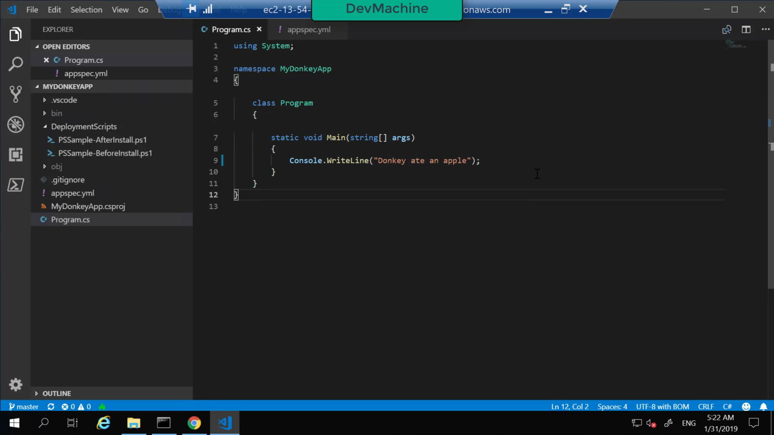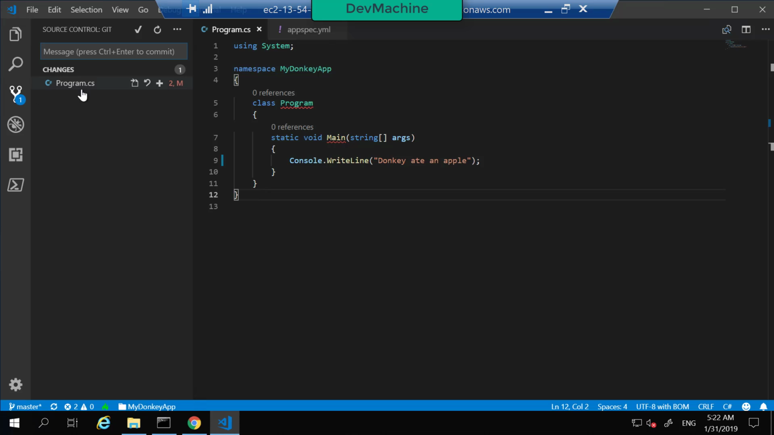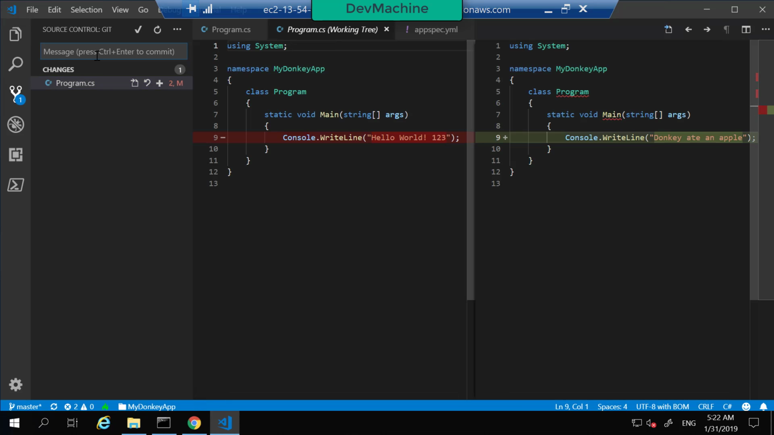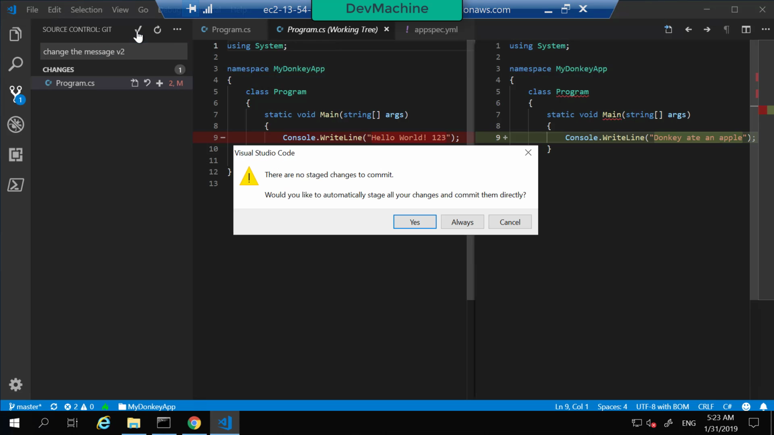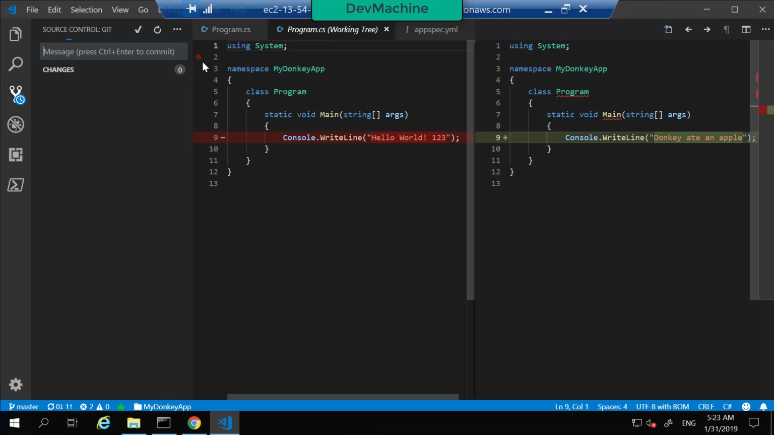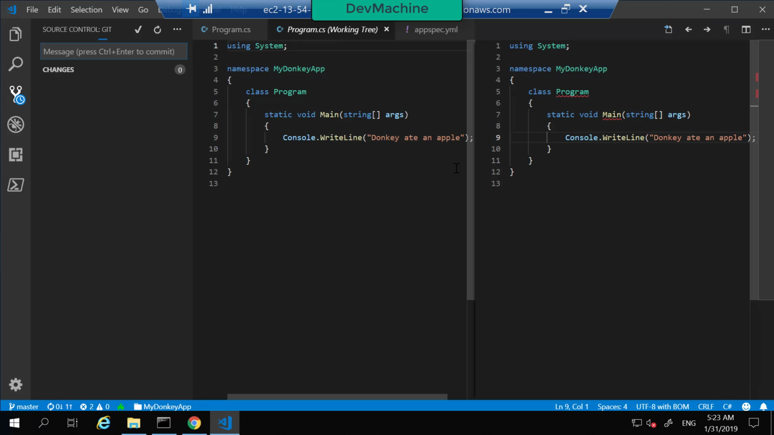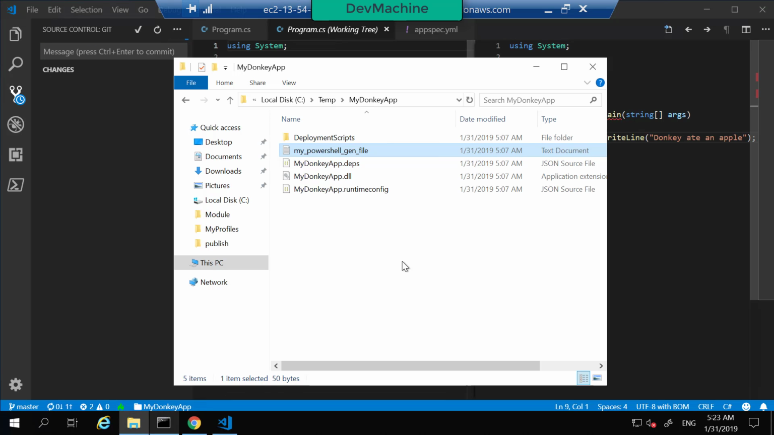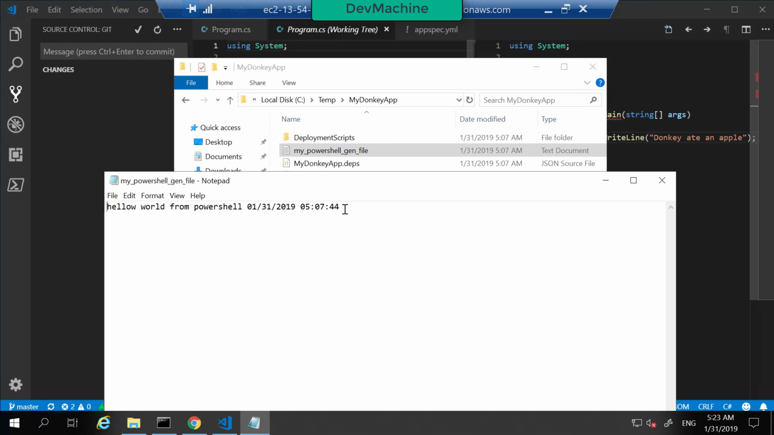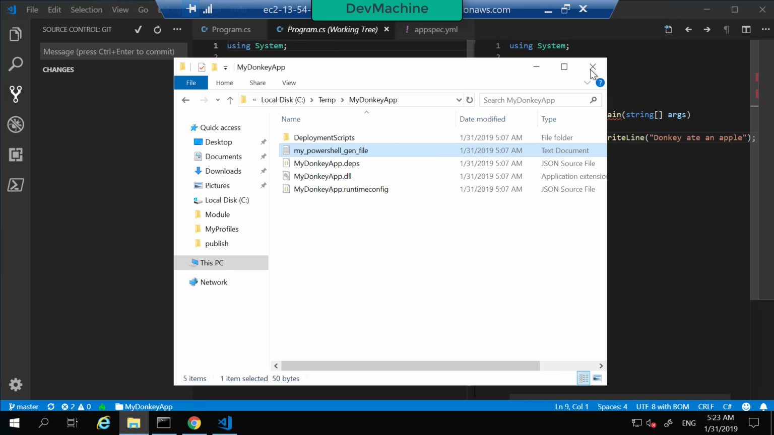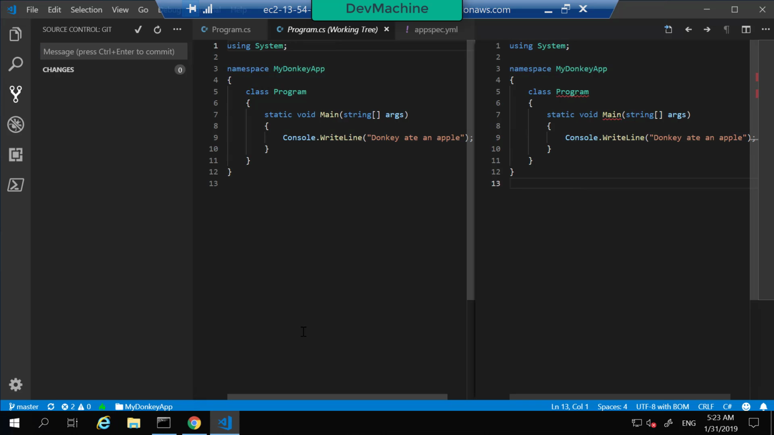So that's the message. I made the changes, so I'm simulating a developer making some changes. Change the message to v2. I save the changes, and then I'm going to push it. This will automatically start a build and then deploy into this folder. As of now, this is the time that it did the first deployment. So let's wait for a while until it does the deployment.